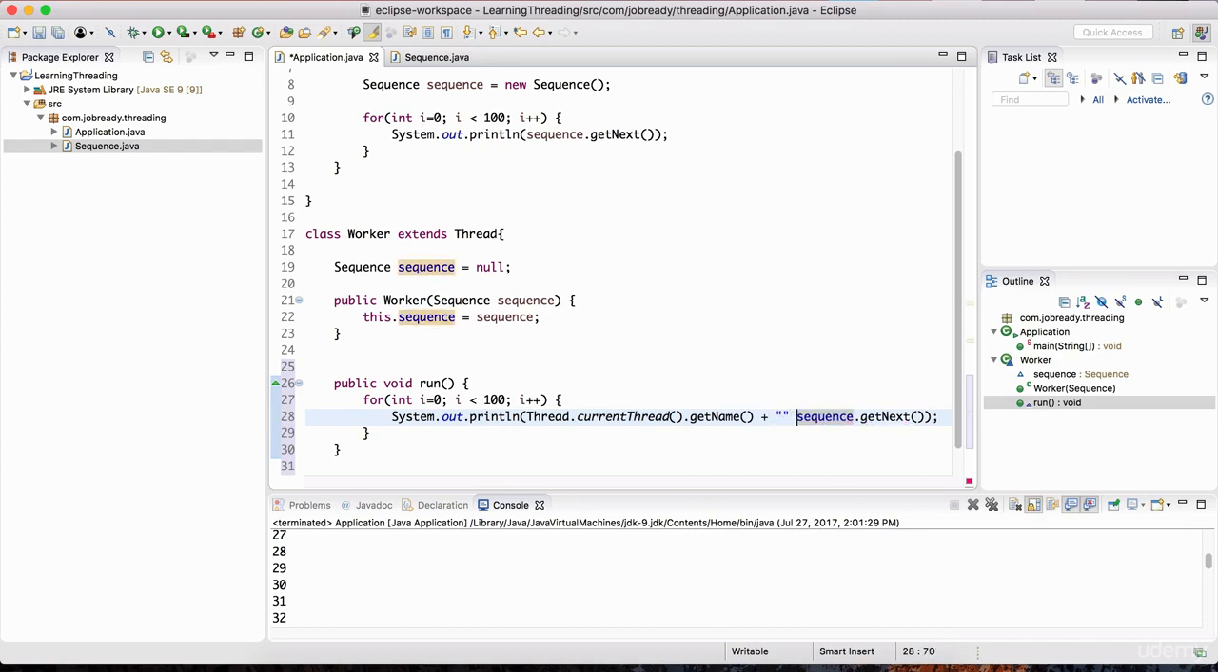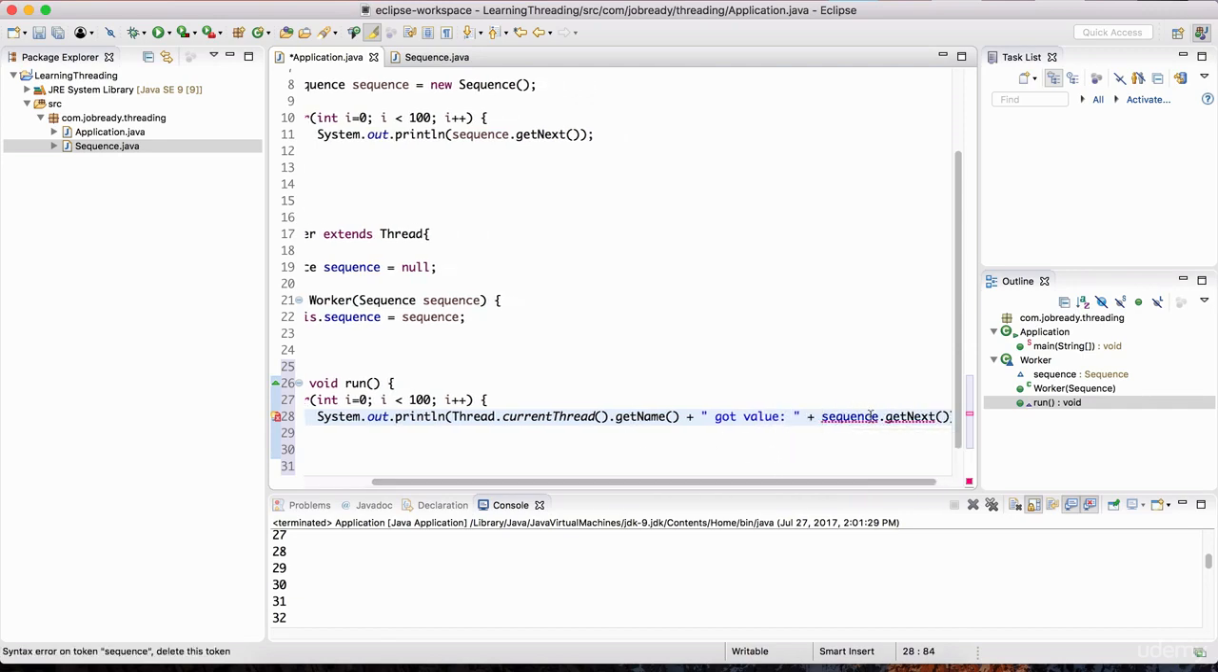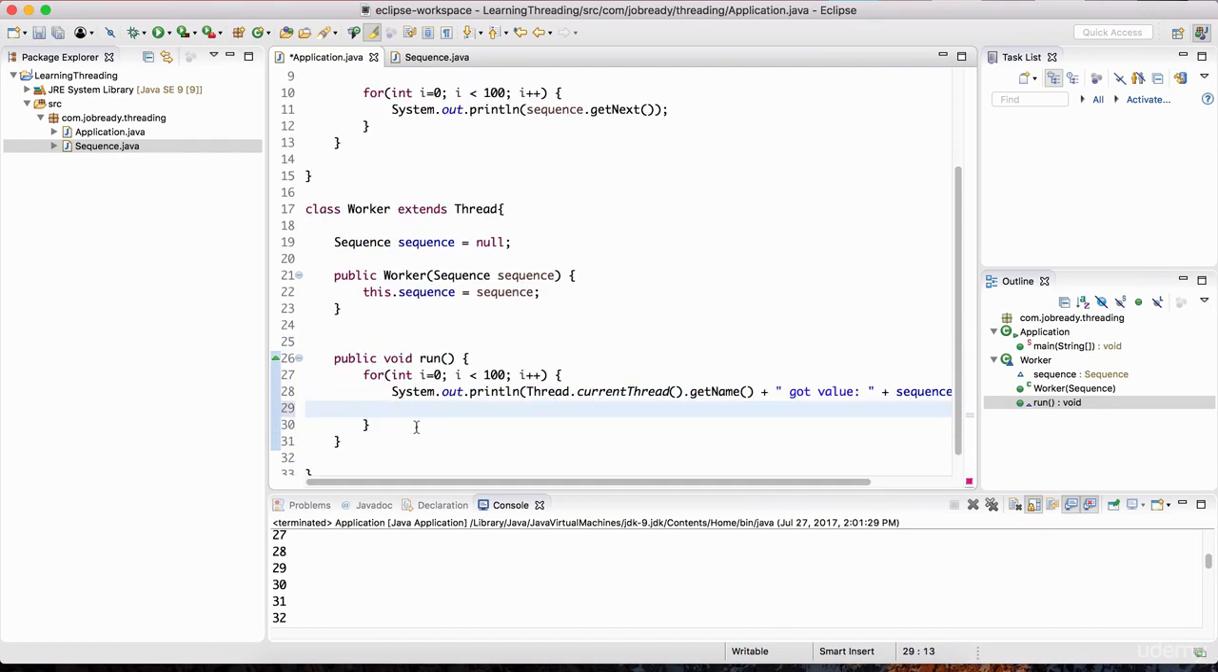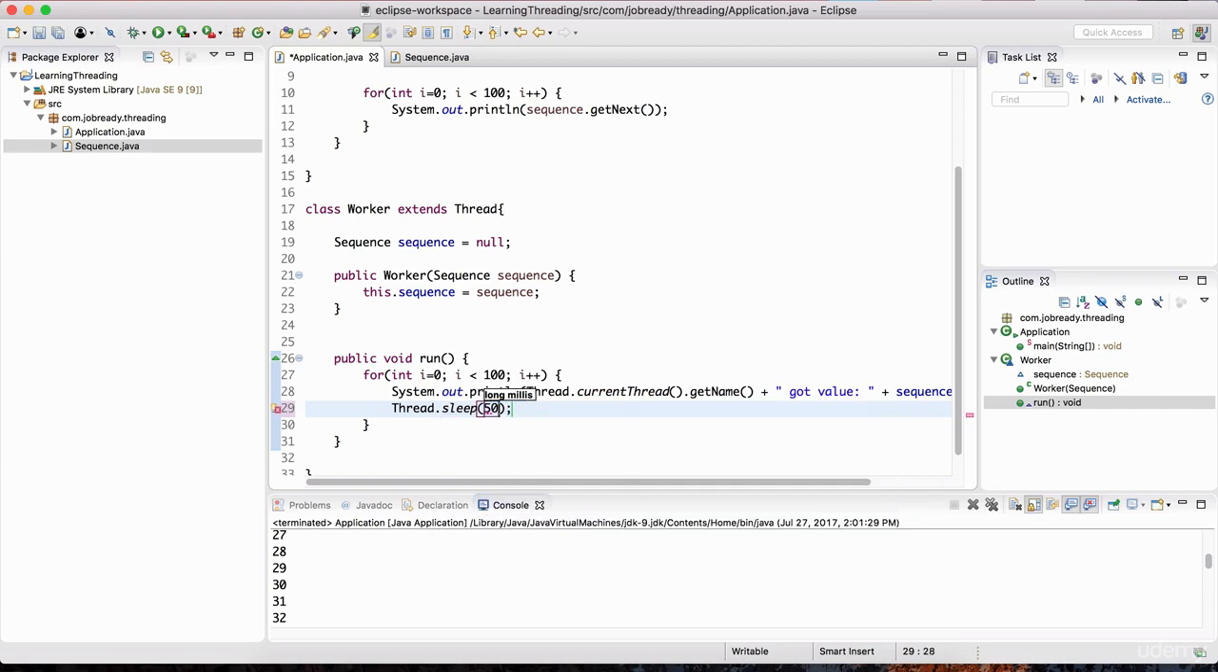And I'm also going to put some characters here. We'll just say this particular thread got value, and with a space, this is going to be the particular value of the sequence. And right after this line, I also want the thread to sleep a little bit. So we're going to do thread.sleep. And we're going to sleep it for half a second, so that's 500 milliseconds.